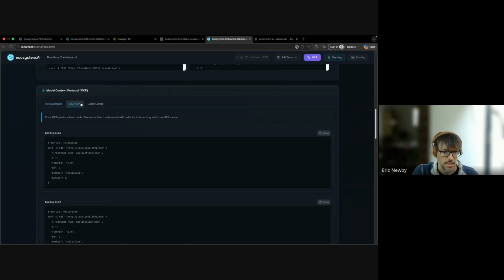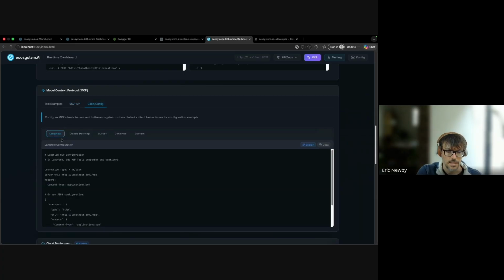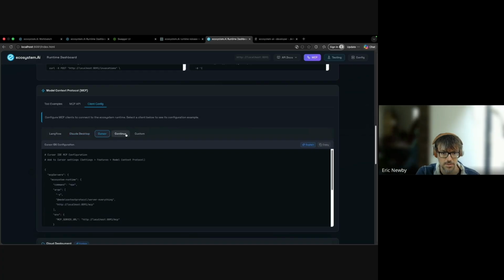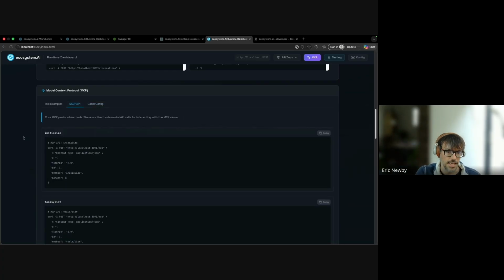So having that MCP here, I think, is quite useful. It just removes that hurdle of having an additional layer to install to have the MCP available. And you can also see, if you need it, we provide configurations you can copy across for most of the most commonly used tools, so that you can link your runtime into those environments.